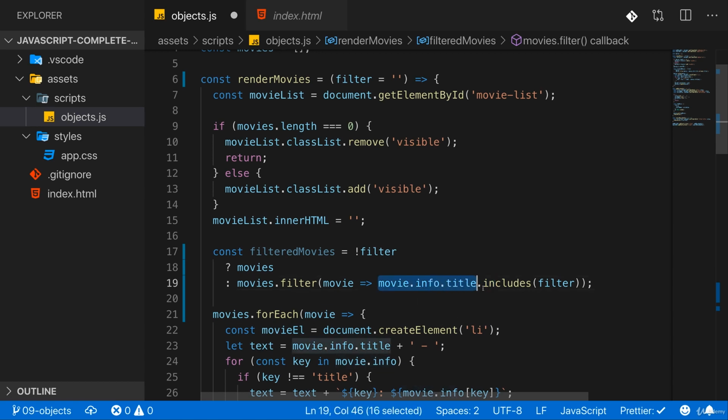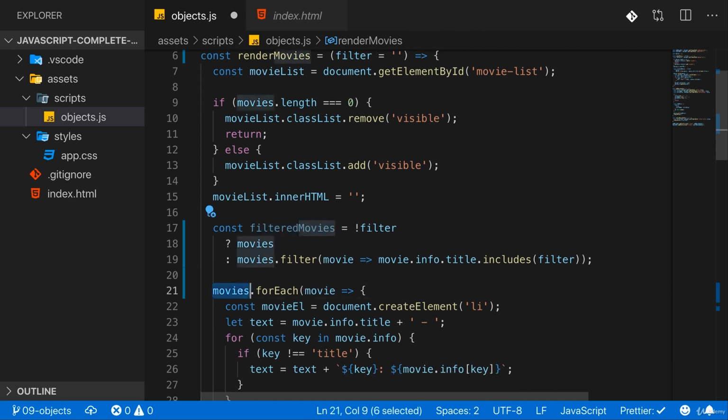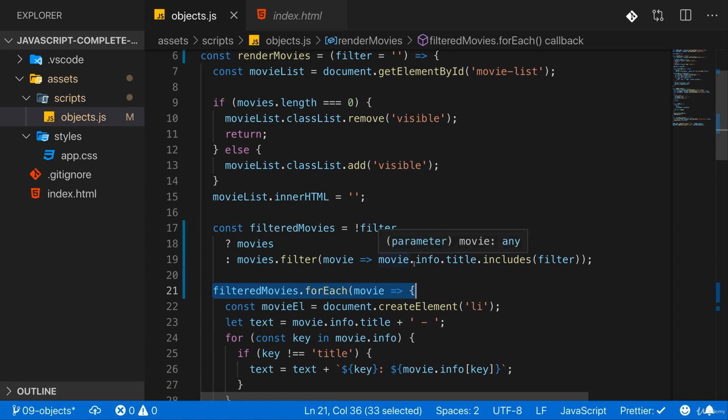So if the title there in the info object includes my filter, then I will add it to movies, otherwise I will not. If no filter is set, well then I always use all movies. And now we can use that filteredMovies constant here to go through it with forEach, because that will now be the movies that respect my filter I might have set.